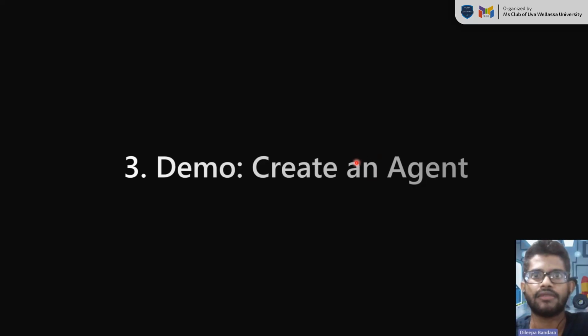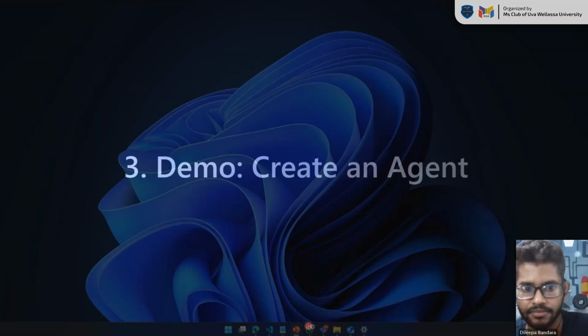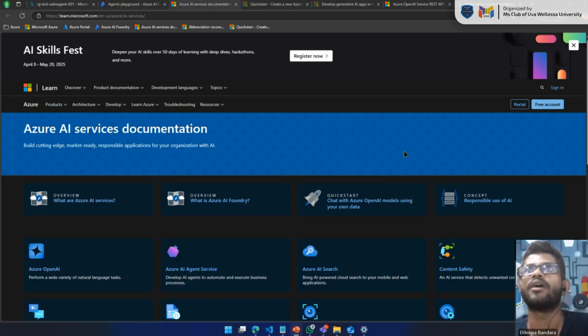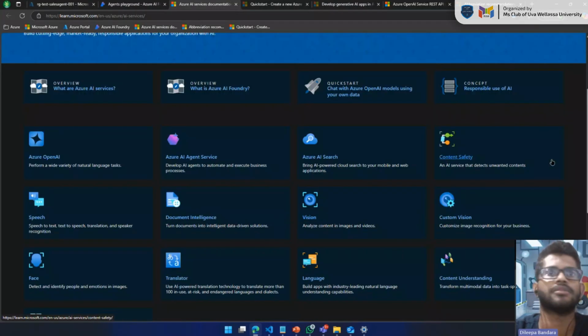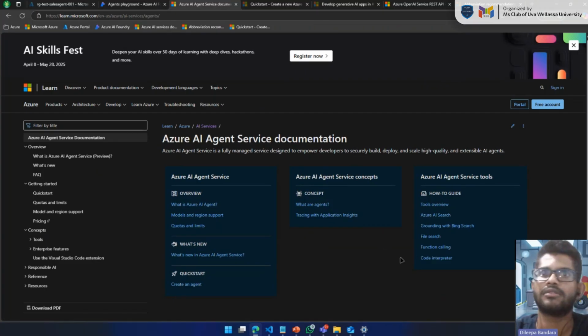To do this, I'm going to minimize this screen now. All right, so this is the Azure AI service documentation. I will show you this before we jump into the demonstration. So this is the Azure AI service. By leveraging this documentation, you can work and complete your projects as quickly as possible. So this is the Azure AI agent service. You go over here and you can find these things: what the Azure AI agent service actually is, models, quotas, and other things as well, right?